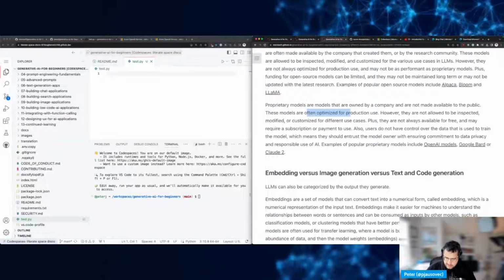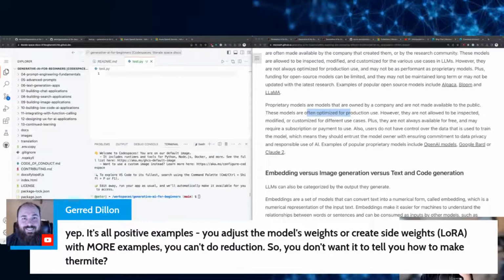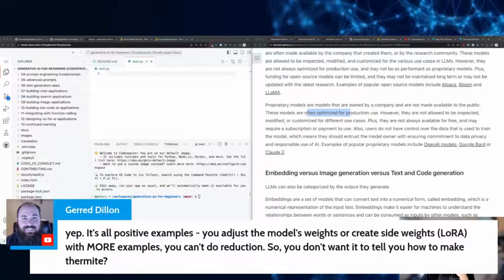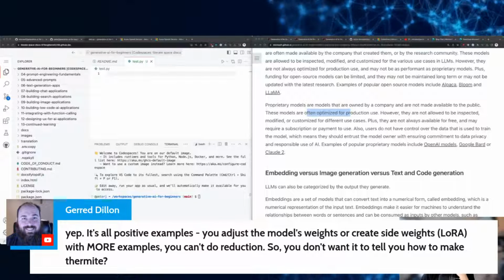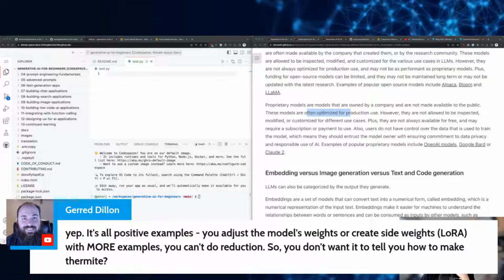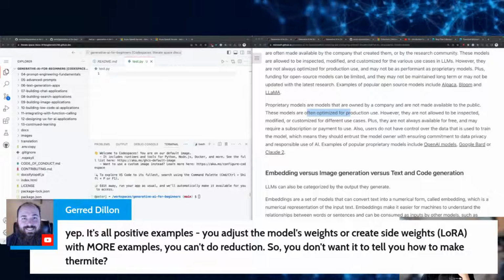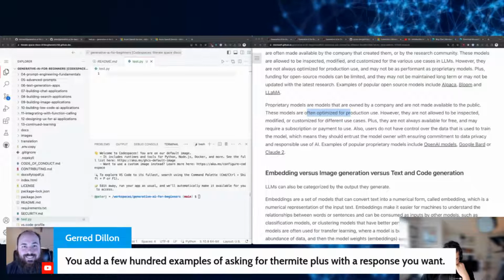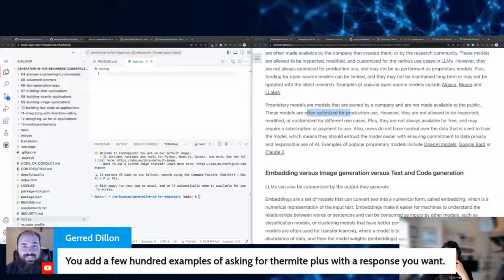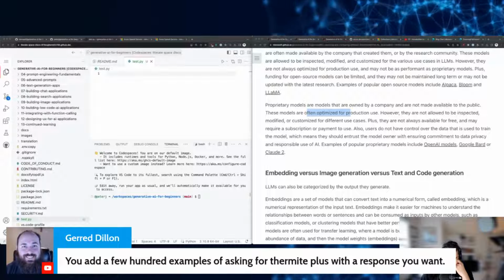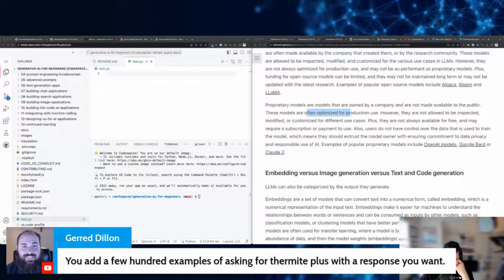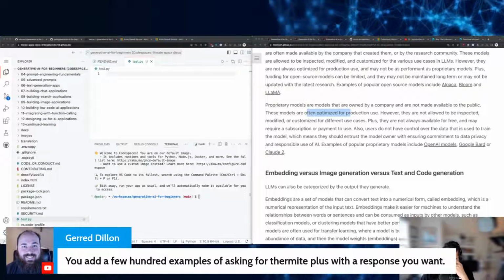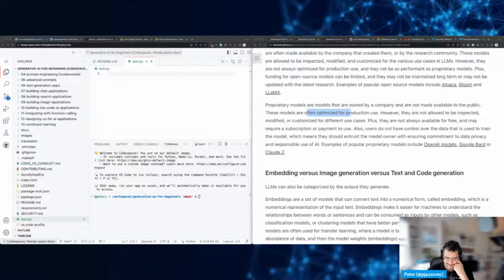It's all positive examples. You adjust the model's weights or create side weights, with more examples. You can't do reductions. You don't want it to tell how to make thermite. Yeah, for sure. So instead of telling it directly, you give examples, plus the response you want. I don't know why you picked thermite, but yeah.